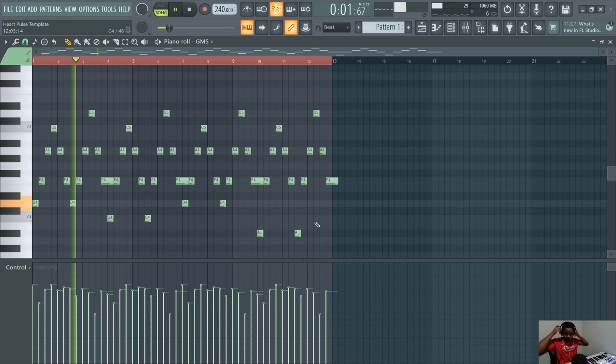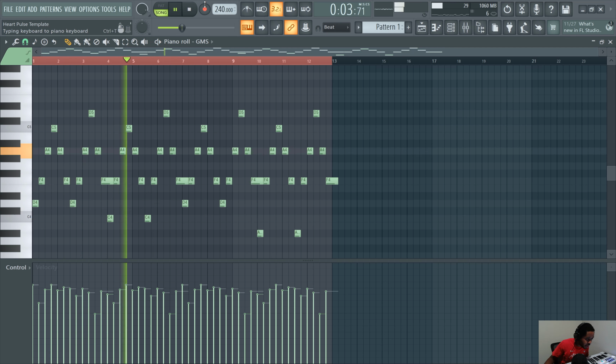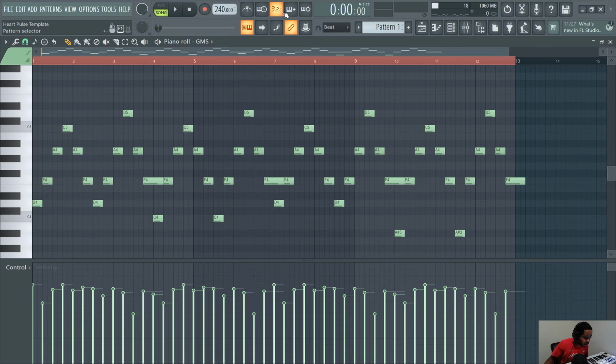All right, I think that's good right there. So we got the pattern. I would say the pattern is close to an A. It's a little slower than I wanted to play it, so we can just up the BPM. Now this BPM is kind of high at this point.